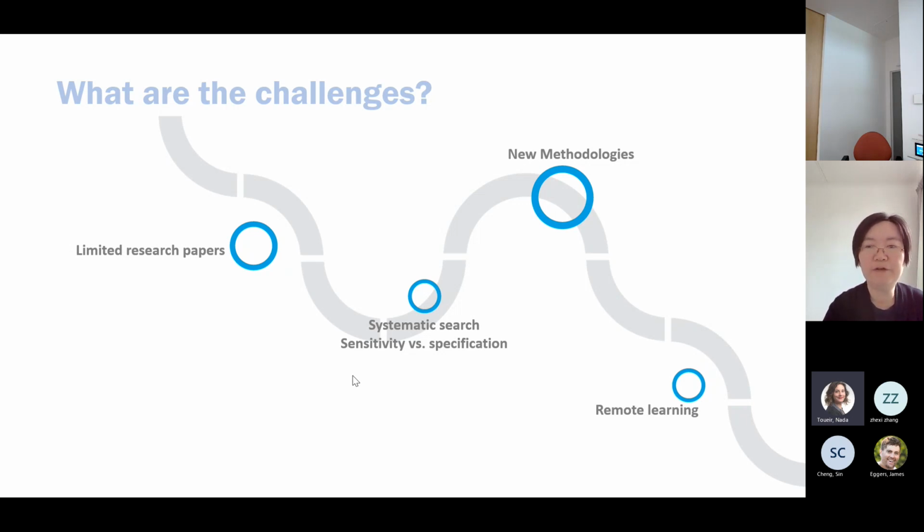And also, it's very difficult to balance sensitivity and specificity during the systematic review and search process. And finally, remote learning also added some challenge, as we all experienced over the last 2 years.